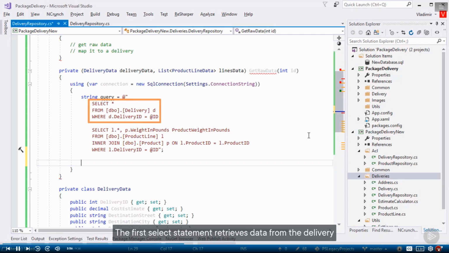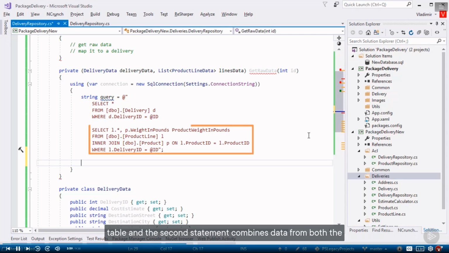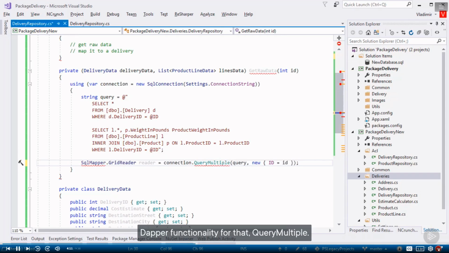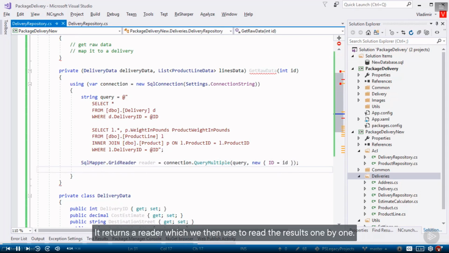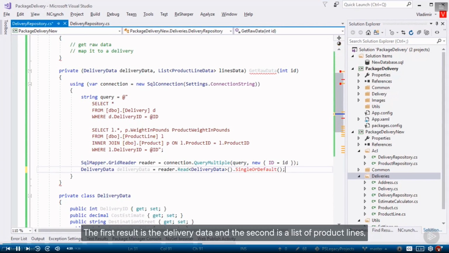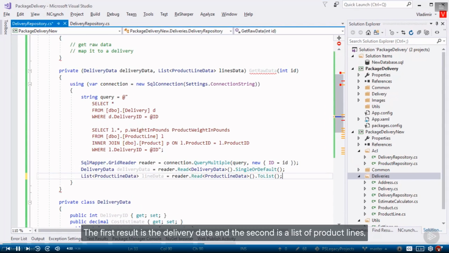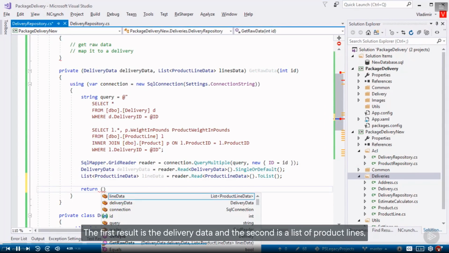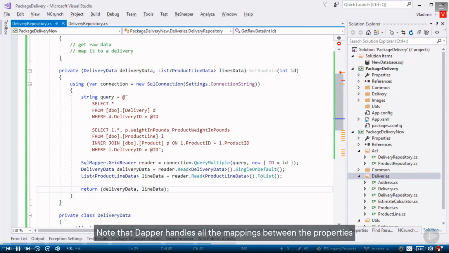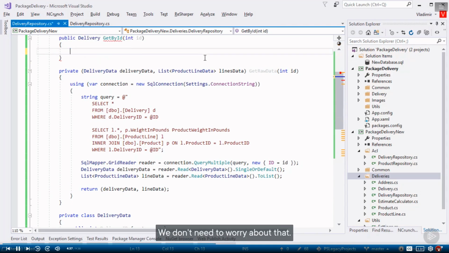The first select statement retrieves data from the delivery table, and the second statement combines data from both the product line and product tables. The SQL returns two result sets, so we need a special Dapper functionality for that, QueryMultiple. It returns a reader, which we then use to read the results one by one. The first result is the delivery data, and the second is a list of product lines. Returning both, good. Note that Dapper handles all the mappings between the properties in the data classes and the data from SQL. We don't need to worry about that.